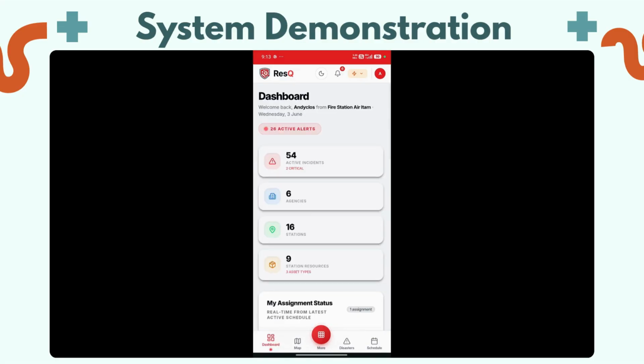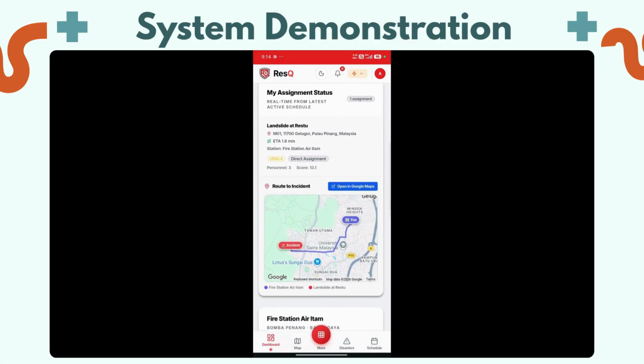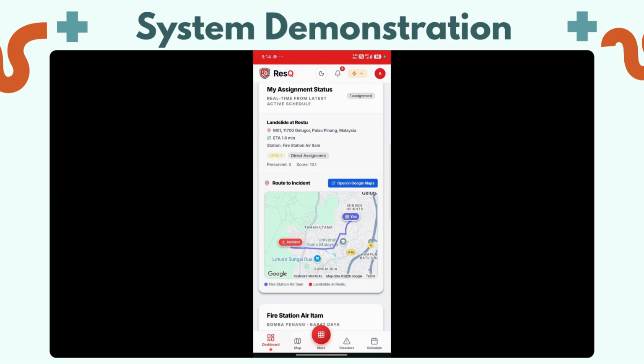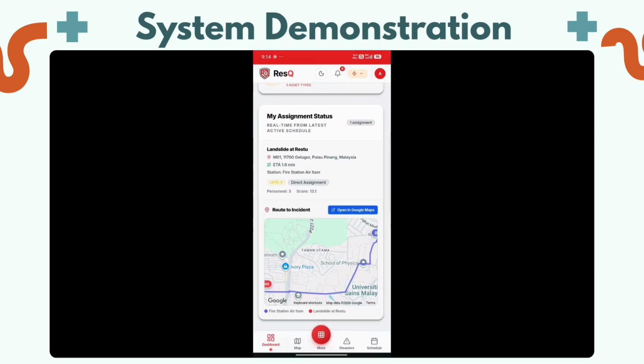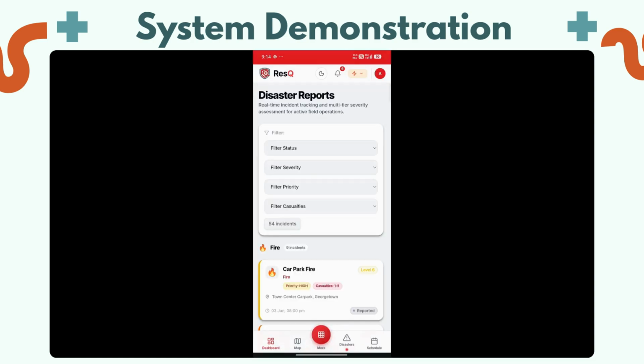For the assigned officer or leader, in their dashboard, they can view the assignment status. They will see which incident they are assigned to and where it is. They can view the live map visualization route in the dashboard also. Also can open in Google Maps. Also can click into the assigned incident.